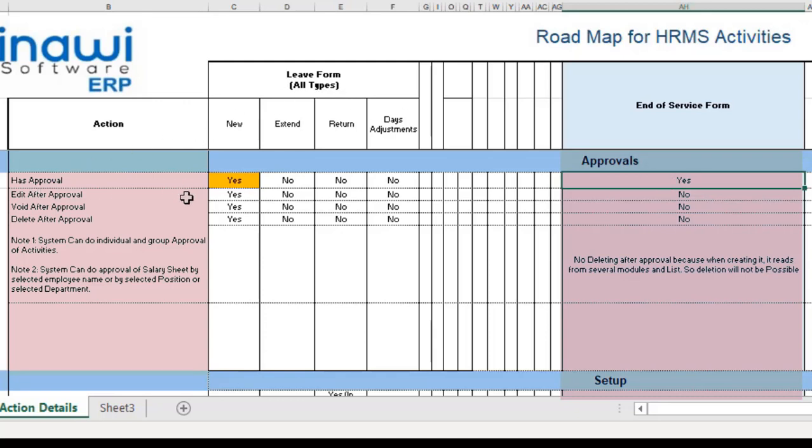However, you cannot edit that after approval. You cannot edit the form, you cannot void, you cannot delete. So once it's approved, it's just approved. There is a small note here saying no deleting after approval, because when creating it, it reads from several modules and lists. This means that there's so much linking between other modules, other lists, other types of different forms, different windows. So therefore, deletion will not be applicable and will not be possible. Once it's approved, it's just approved.